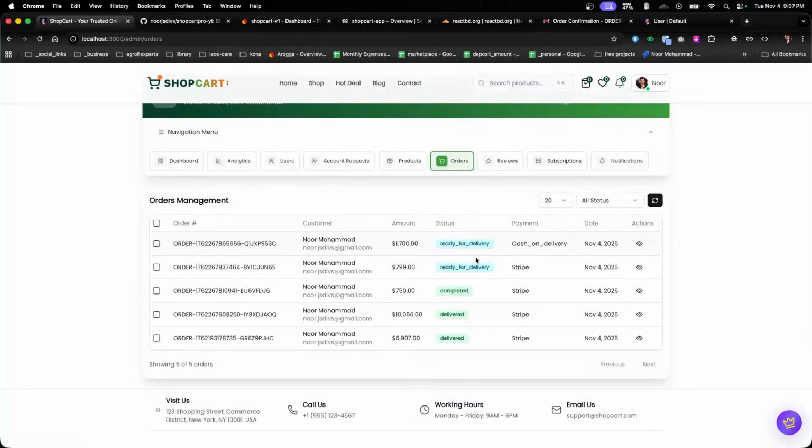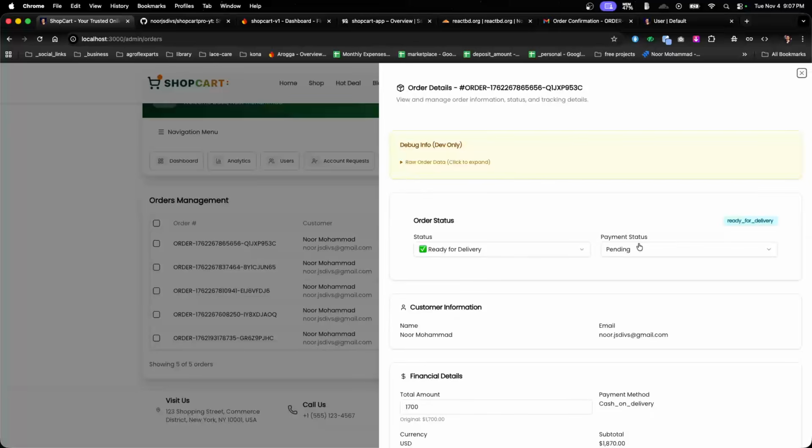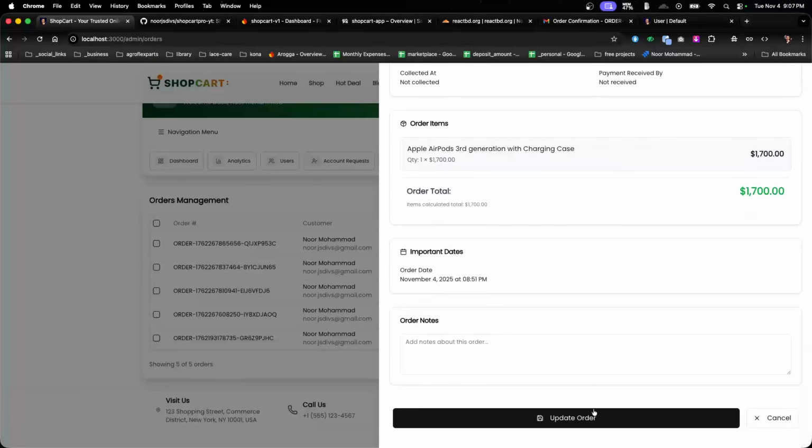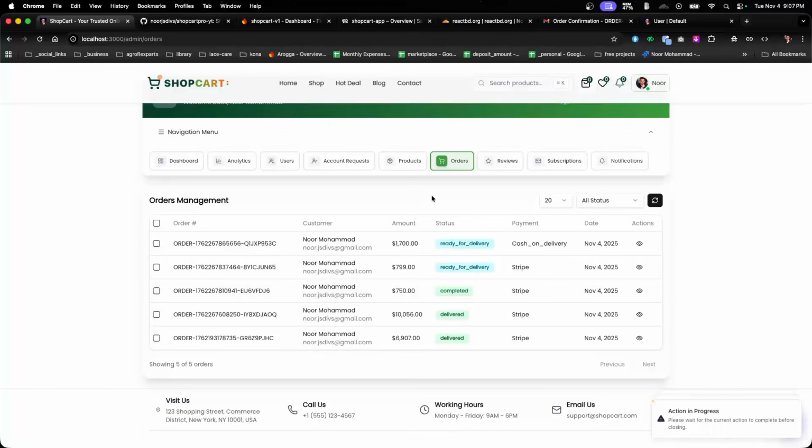You can see this amount is here, ready for delivery. He can access it there. If he wants to change the delivery status, he can make it pending or he can make it paid. The status is automatically changed, and you can see we can make it paid by admin. You can update the order, and it will reflect by itself. So this is how an admin can really manage things.